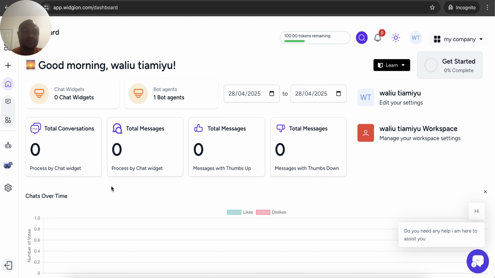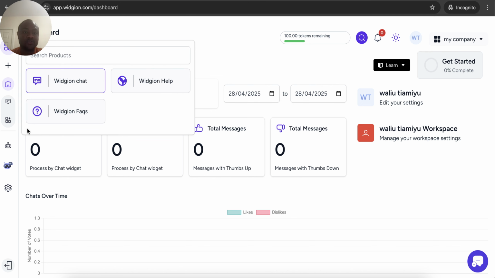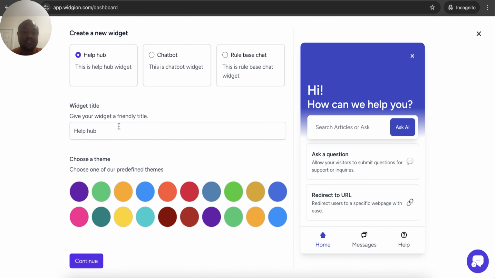So this is your dashboard. You can switch between different products. We have the FAQ, we have the Widgion chat, we have the Widgion app. So we're going to create a Widgion chat widget now.